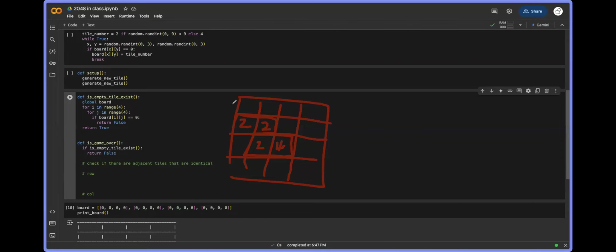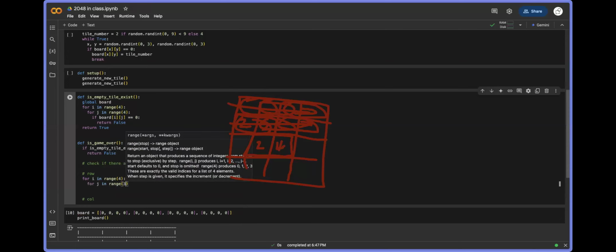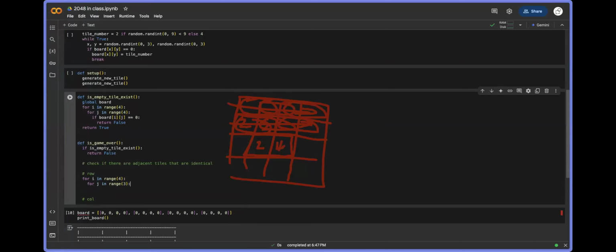Okay, so we have to loop through each row, and then we're going to compare every two adjacent cells. So like this. What that would look like is, for I in range 4, so this loops through the 4 rows, and then now we have to loop through the items in each column. So for J in range. And note this only has to be 3, like I showed just then. So we only have to check 3 adjacent cells. Does that make sense? So this will only need to be 3.